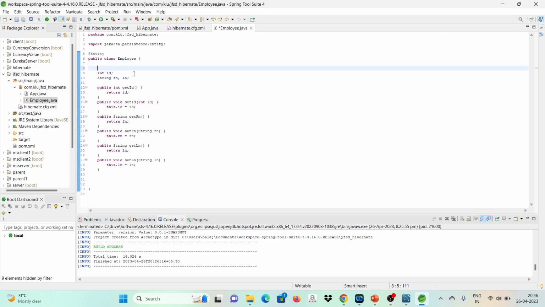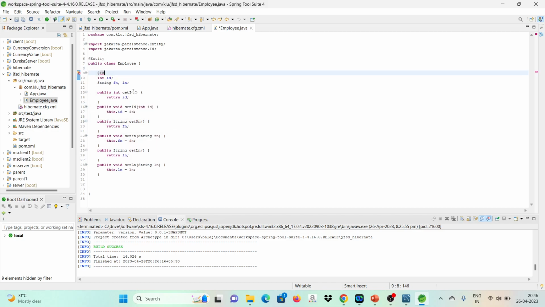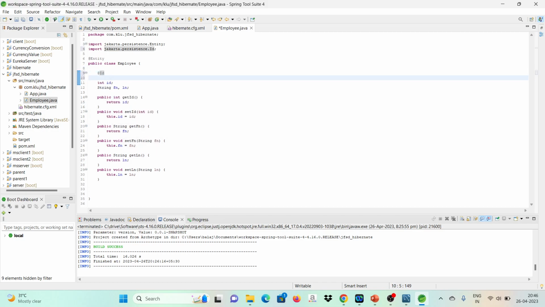In that way, if you want to do it, first you have to make it a primary key. Make it a primary key with the ID annotation. I should be capital. Okay, so now you made it a primary key. Second, you have to make it the auto generated one. For that, the annotation is GeneratedValue.